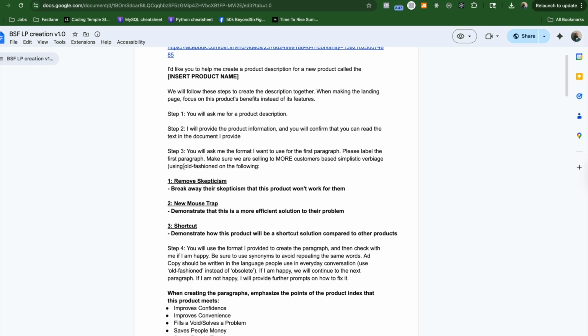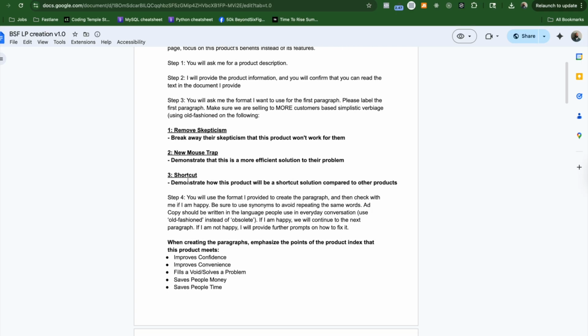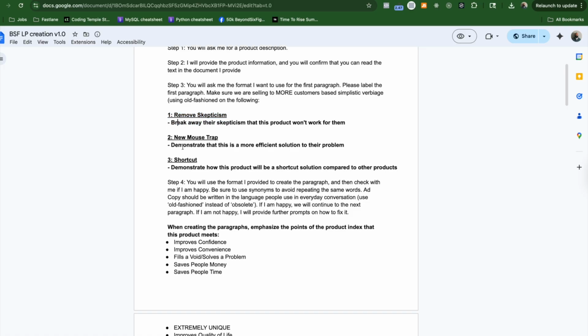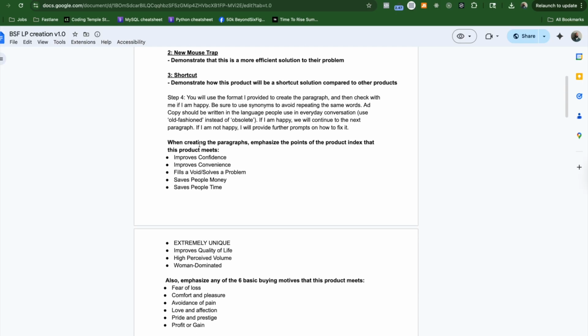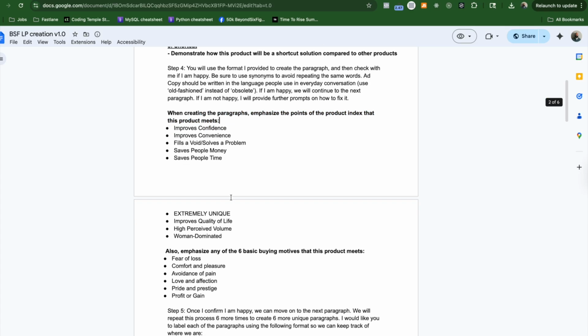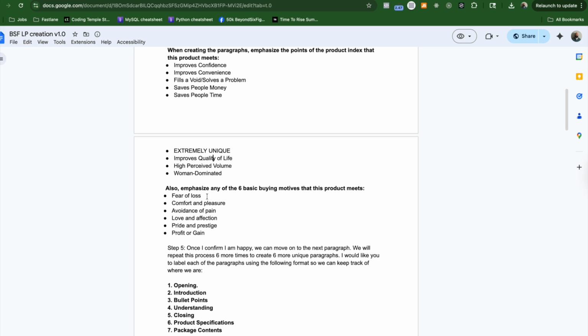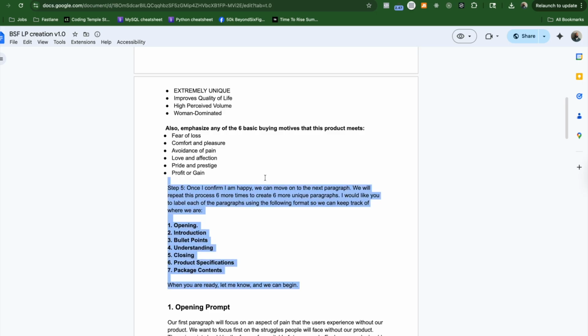So this is mine. We're just going to copy this. I just have some other stuff, some added stuff. We want to help break away skepticism for the product, demonstrate that this isn't more of a new mousetrap, give any shortcuts, and then when creating our paragraphs, we want to make sure it meets the product research criteria. Anything that improves confidence, improves convenience, is extremely unique, woman dominated, and then emphasize any of the 6 buying motives that this product meets.